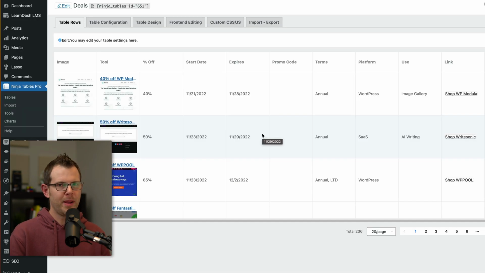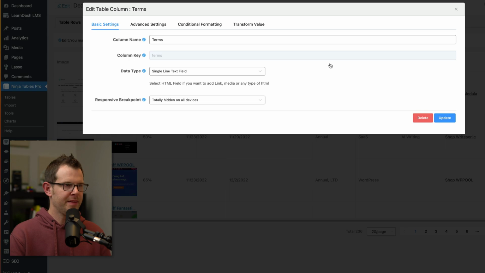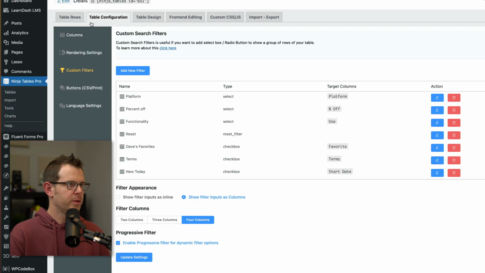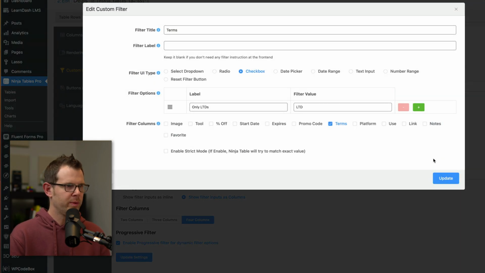Just to give you a little bit of repetition here so you can see how this works, we'll go to terms here and I'm gonna click on the gear icon. Of course, this is hidden on all devices. We'll go to table configuration, custom filters, and then we'll find the terms filter right here. And if I edit it, it's gonna look exactly like what we just saw with the favorites. This label is only LTDs and we're looking for the value LTD. Of course, here we're filtering just the terms column.